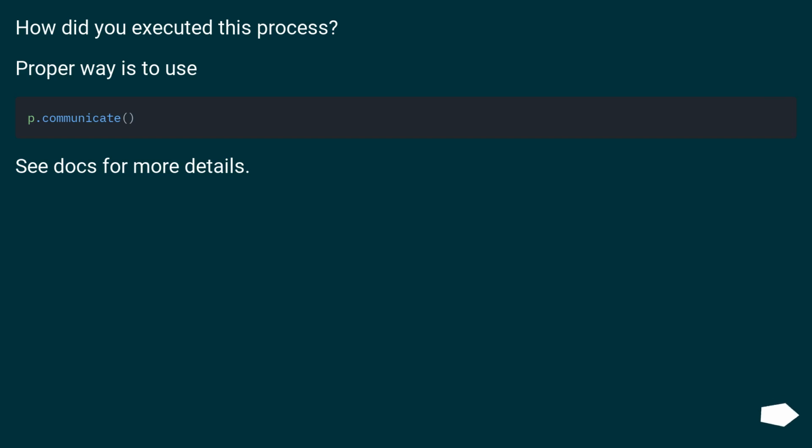How did you execute this process? Proper way is to use this. See docs for more details.